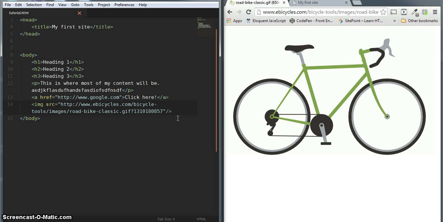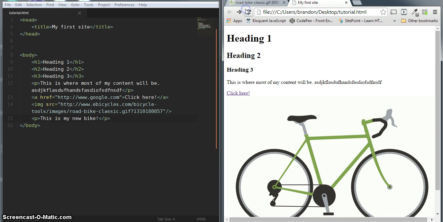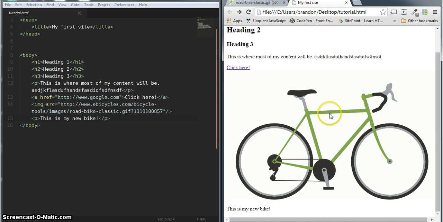And so let's see how that works. After that, I'll just write a little description too, just to add things up. Like, this is my new bike. Cool, awesome. So now if I save my file, and I reload my site, boom, there we go. Now that image that was on the internet, through that URL, is now connected to our site. So when our browser interpreted our code, it found that image and brought it up within the structure of our other content. And there's our little description. This is my new bike.